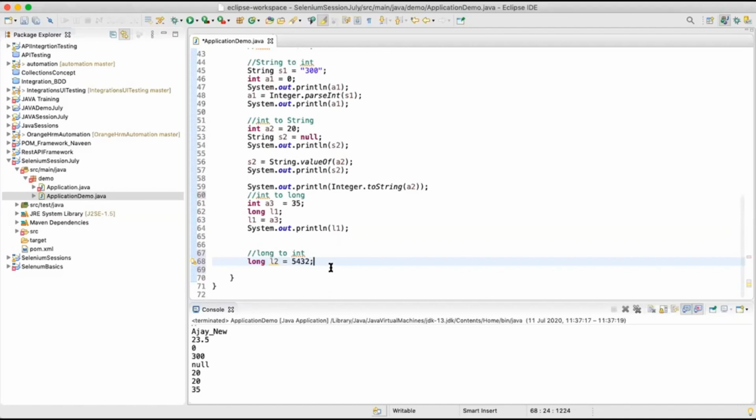Now I'll define one more integer variable because I want to convert it into integer. The way we did for integer to long, can we try the same method over here? Just assign the long value to integer. Let's see. So, a4 is equal to L2. Now it is giving me an error.